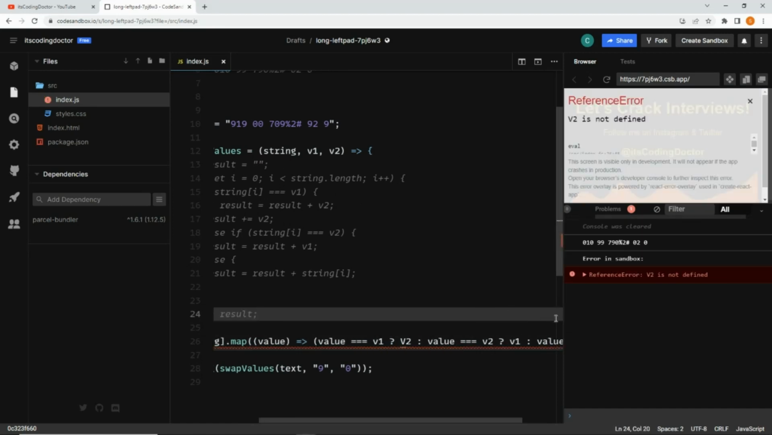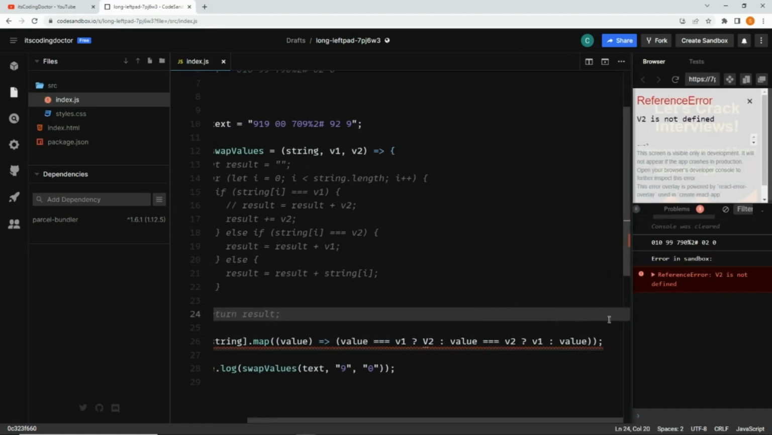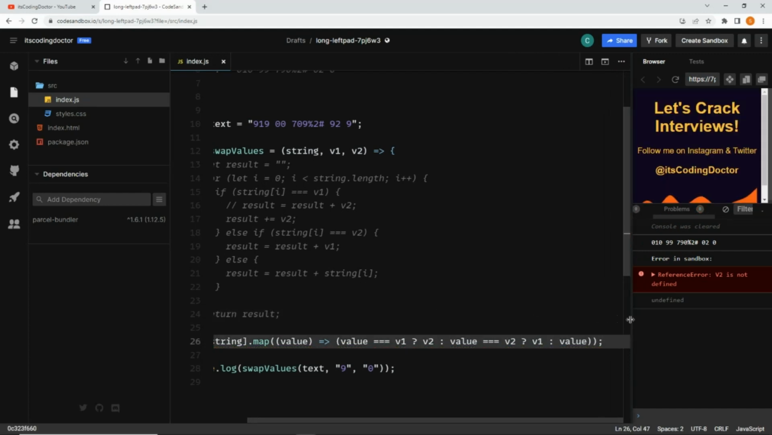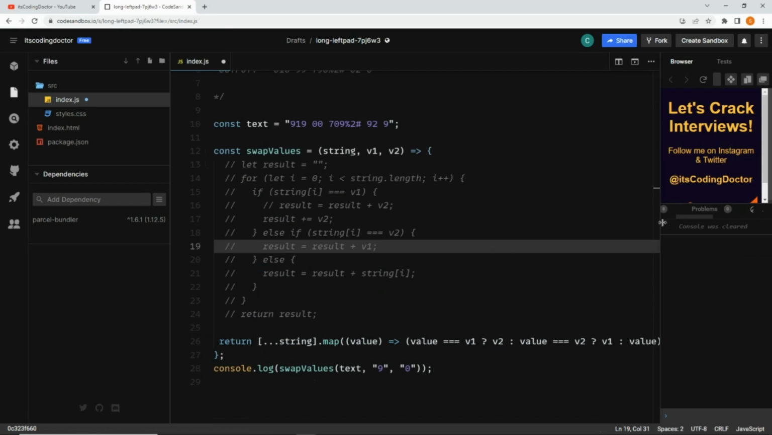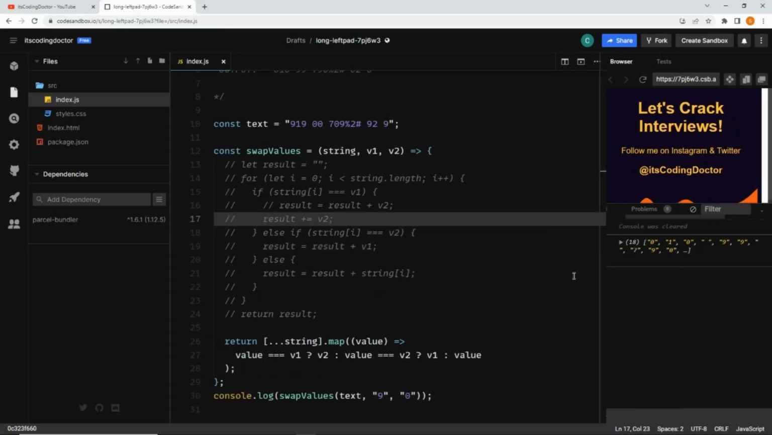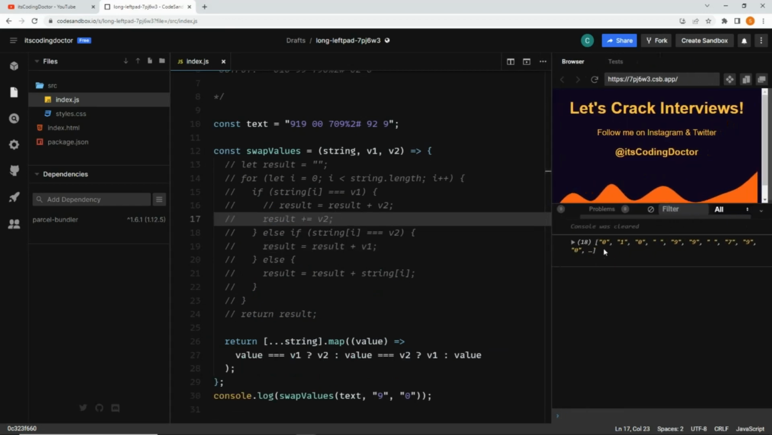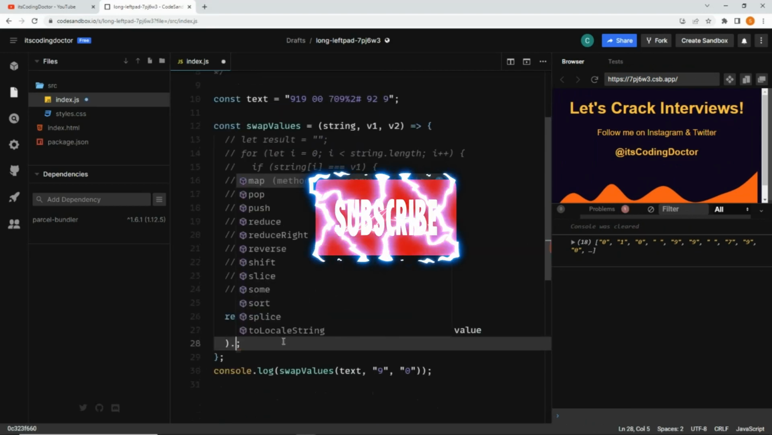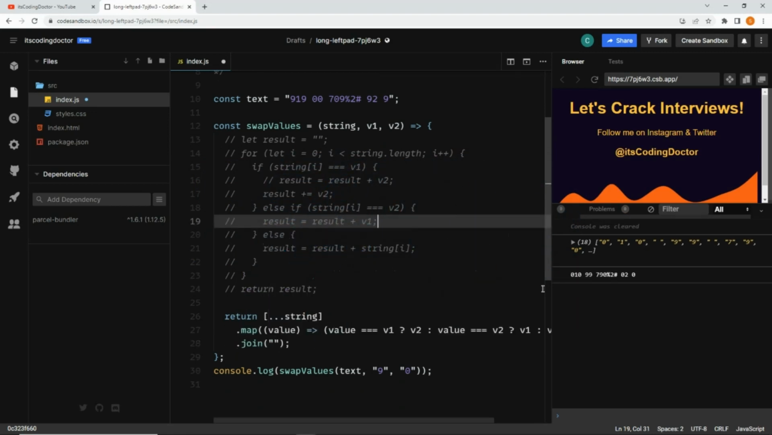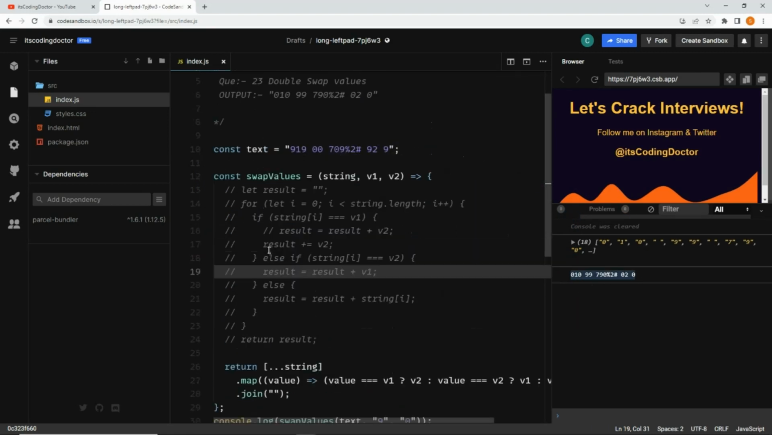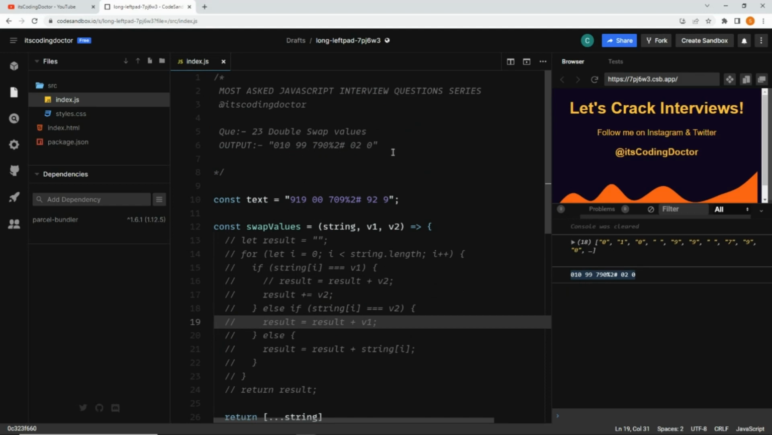Now let's save it. It has an error that v2 is not defined. Okay, this should be in lowercase. And now let's save it. We have to return something to get something, correct? So let me return and clear the console, and let me save it. So guys, now you can see we have an array, but we want a string, correct? So for that, I can join the array and save. Now we can see we have the expected output.